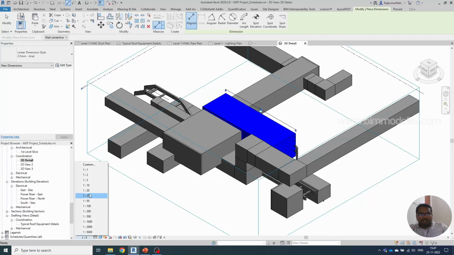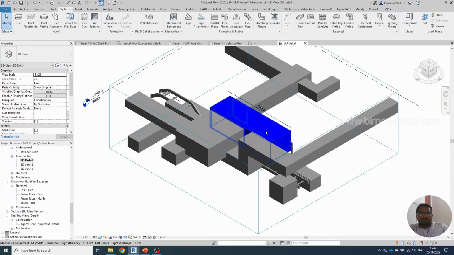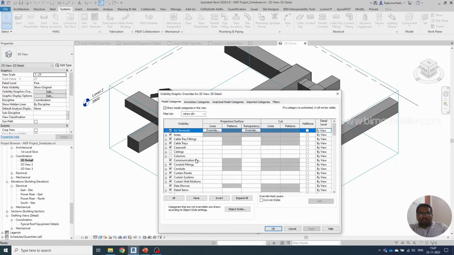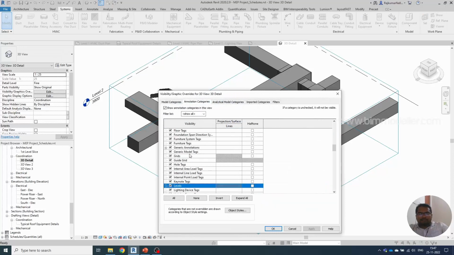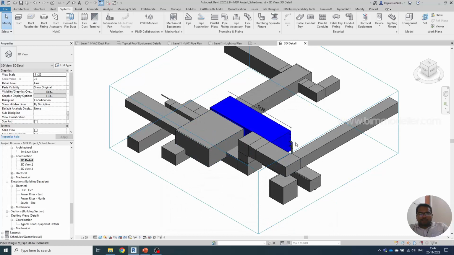The scale value is 1:5. Let me change this to 1:25. We will be able to see the text and the dimensions properly. I like to turn off the level in the Annotation tab, Level element, and in the Model category, Cable Tray Fittings. The pipe should still appear because it's connecting with the element.